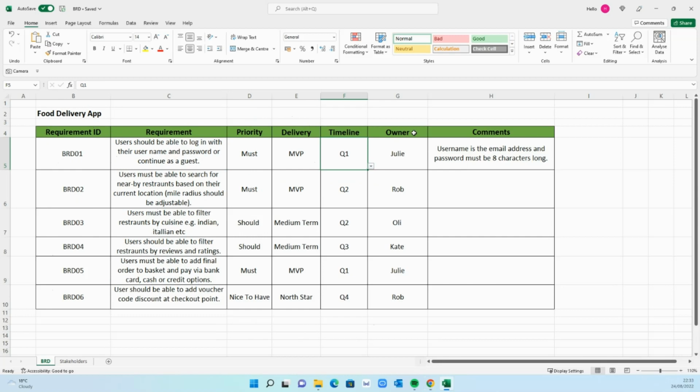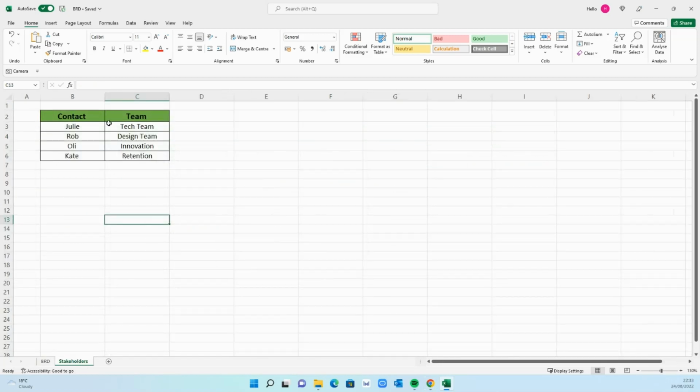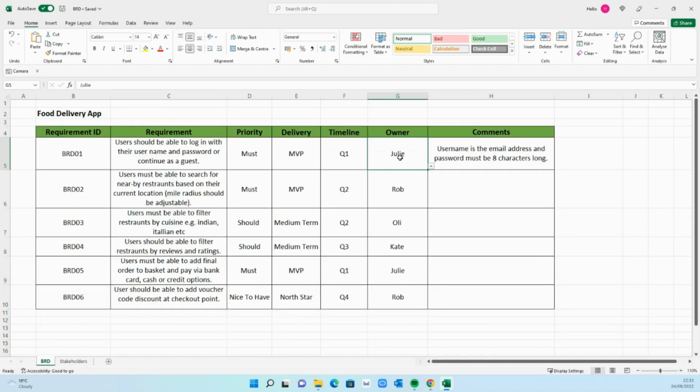We also have a column for contact or owner. This essentially is an indication in terms of who actually owns this requirement or which team owns this requirement. And this will basically link out to another tab called stakeholders, where you would list all your different stakeholders who are involved in this project. Again, that's good practice to have, but it's not essential in all BRDs. But it is good practice if you do have an owner column as well.